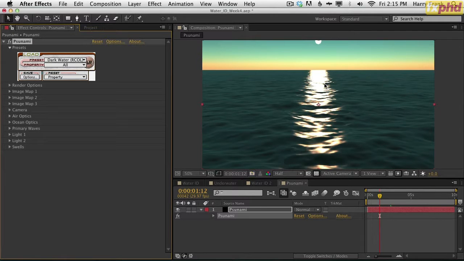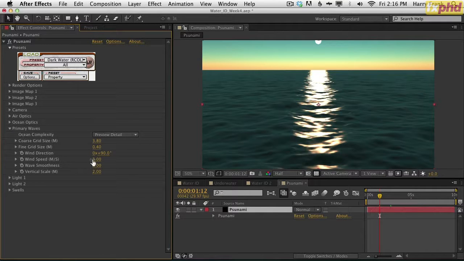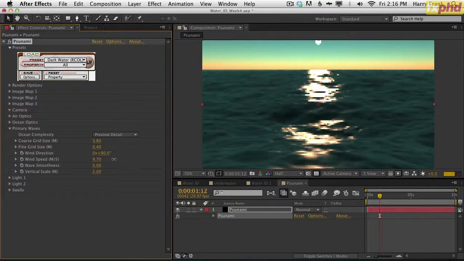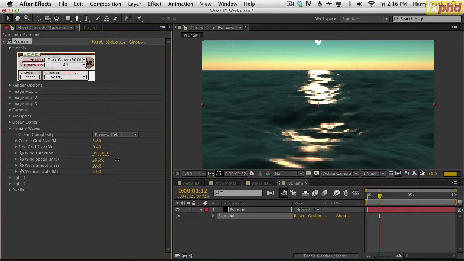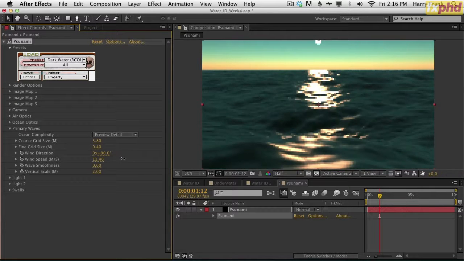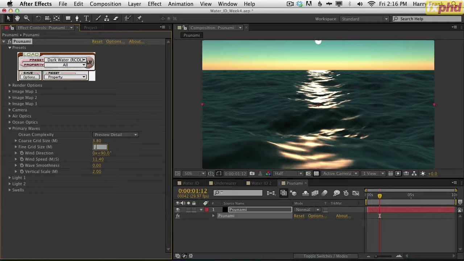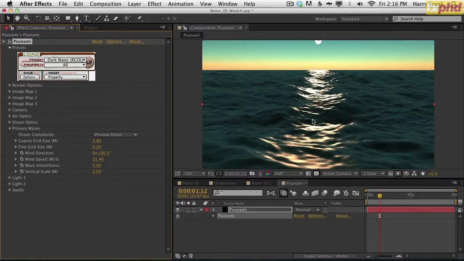So the ocean waves naturally occur due to wind. So we're going to go into our primary waves section here and crank up the wind speed. And this is going to add some much more pronounced waves. We can also add a little more detail in here by decreasing the fine grid size. So we see some more of that detail going on.